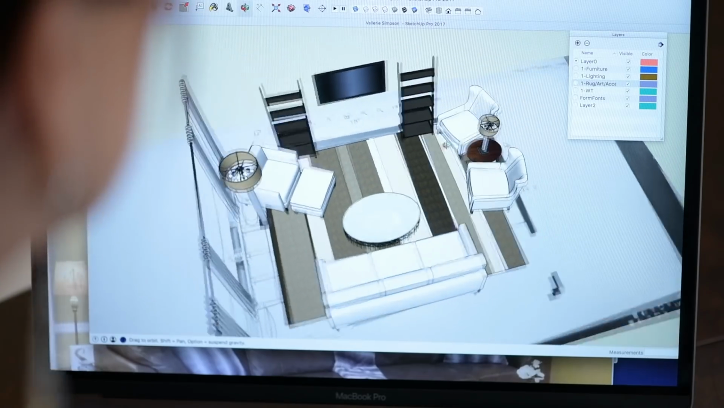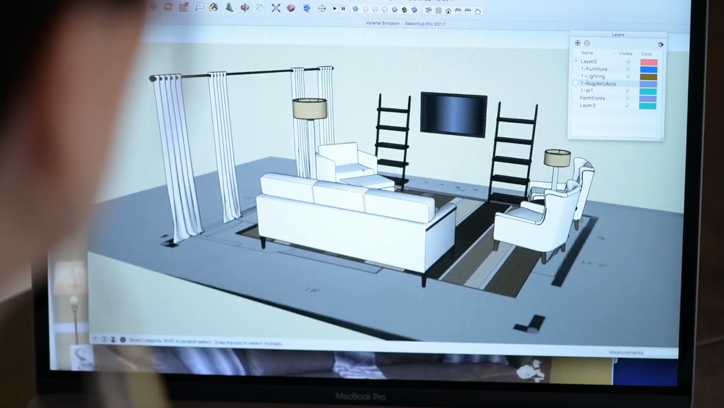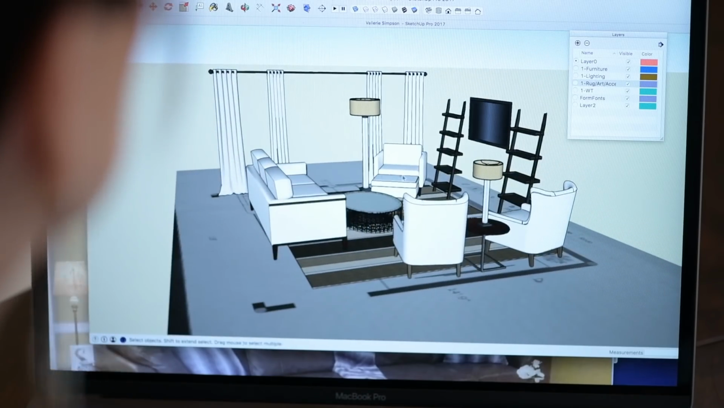So Valerie, this is how I think you could lay out your room and absolutely love how it looks, how it performs, and how you guys live in that space.